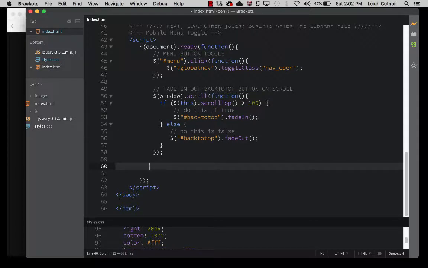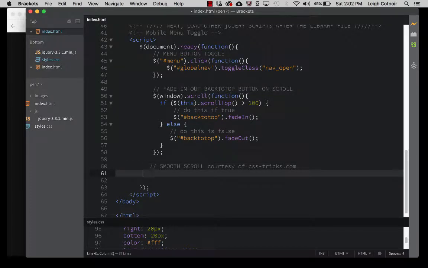I'm going to create a new comment that says smooth scroll. You could put, like, courtesy of CSS-Tricks.com. Okay, and I'm going to come right here and paste that in.